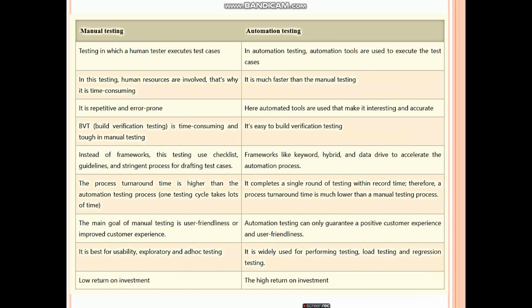So here are some difference points between manual testing and automation testing. Testing in which a human tester executes the test cases is manual testing. In automation testing, automation testing tools are used to execute the test cases. Second one, human resources are involved in manual testing, that's why it is time consuming. Automation testing is much faster than manual testing. Manual testing is repetitive and error prone.